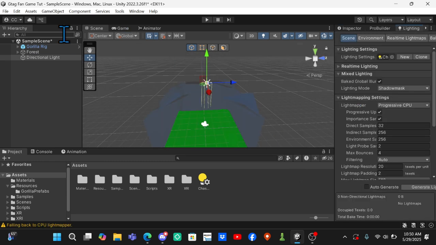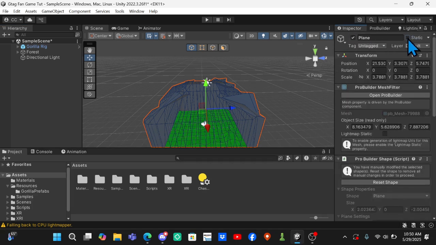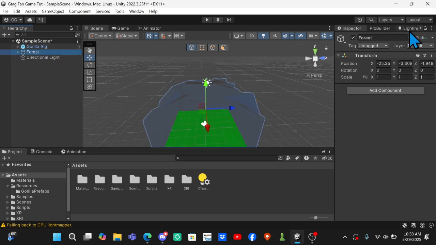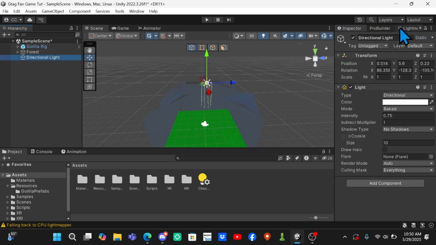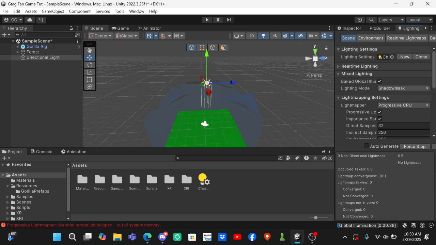Once you have your light all set up, you want to come to your plane that we made the forest out of, and you want to set it to static. You want to set everything that has lighting to static besides the gorilla rig. Never set that to static, but anything that you want to have lighting, set it to static. Once you've done that, then come to your lighting tab and click generate lighting. Now this might take a minute to generate, but it's basically going to add lighting around the map. So I'm just going to skip to when that loads.